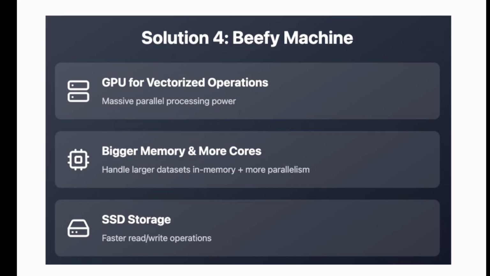And lastly is to upgrade your machine. It depends on what you do. For vectorized operations, GPU is your best bet, but on the other hand, it is also expensive. So the alternative is that you can use bigger CPU machines with bigger memory and more cores. And also, SSD helps a lot, especially when you want faster read and write. It reduces your I/O burden.